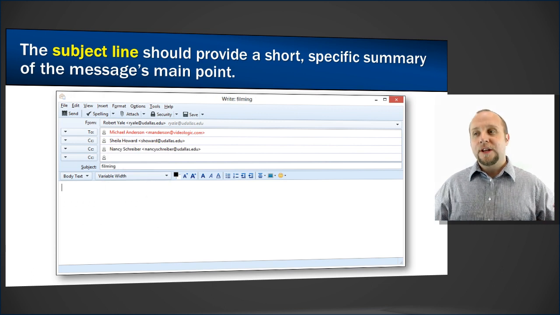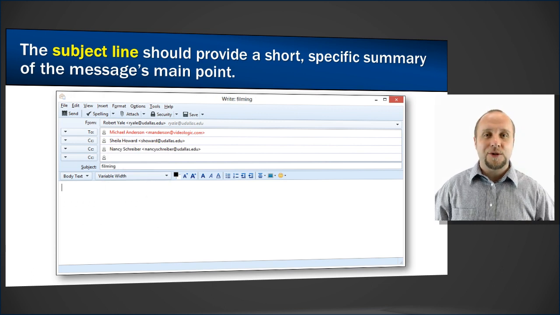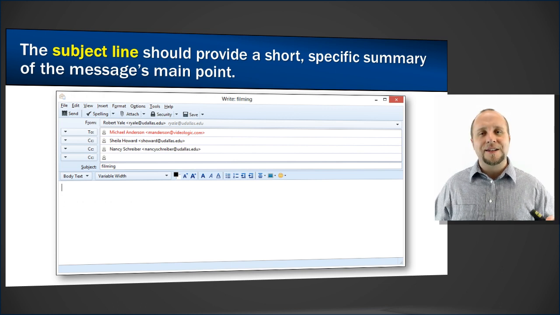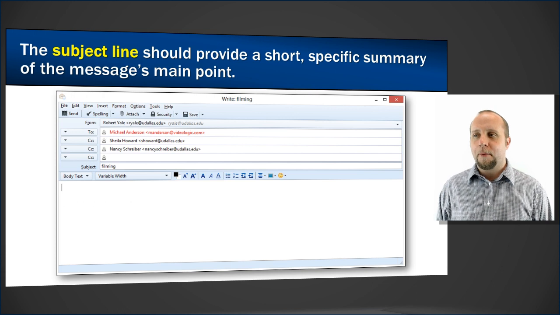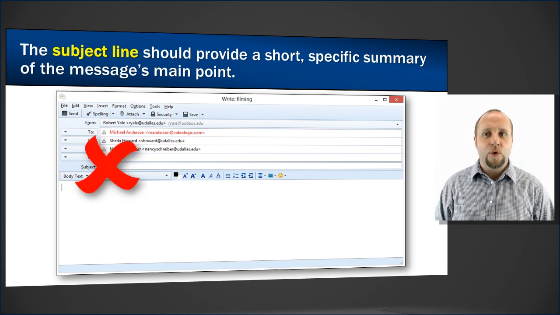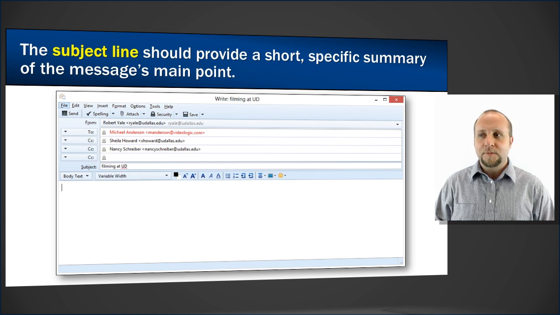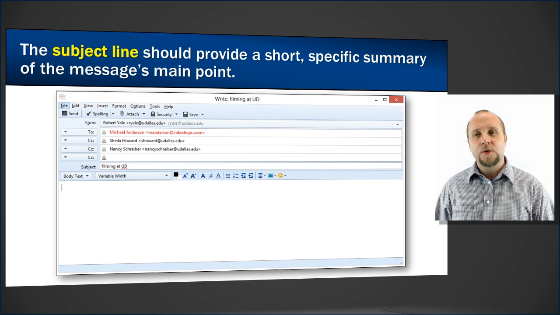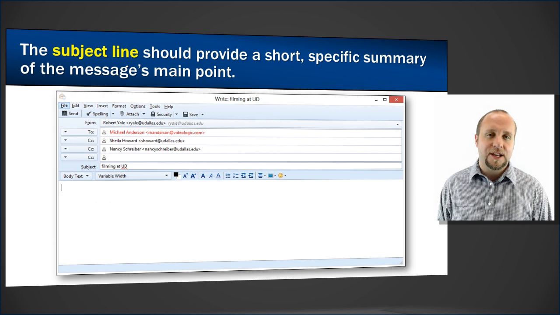Similarly, you should generally avoid single or 2 to 3 word subject lines because they're simply not specific enough. So, for example, "filming" is not a very specific subject. Avoid that sort of thing. Next, something like "filming at UD." We're getting closer to the level of specificity that you should see in a professional business message, but we're still not there.